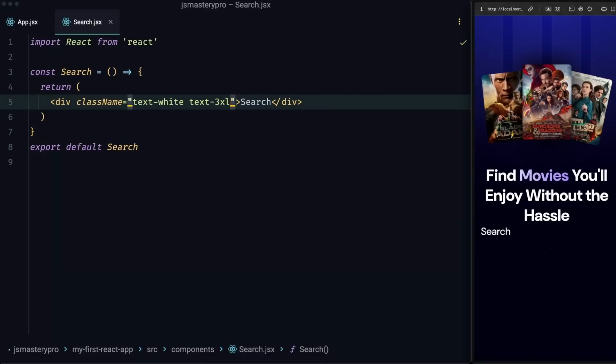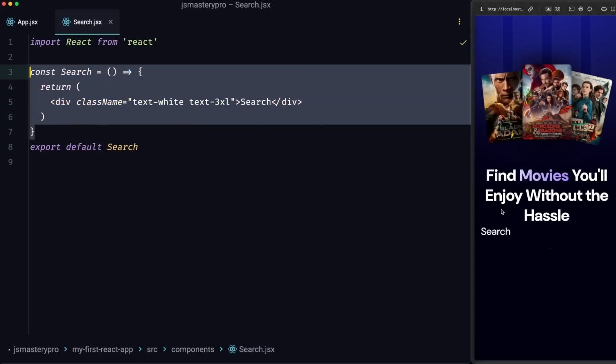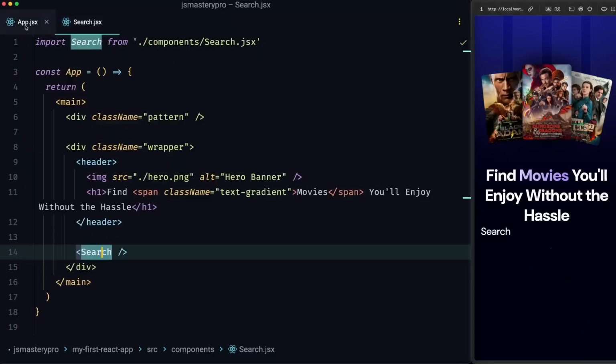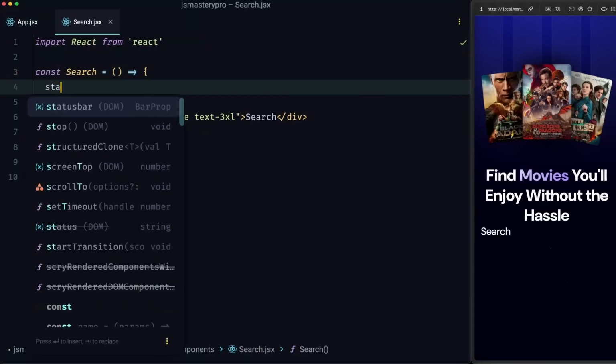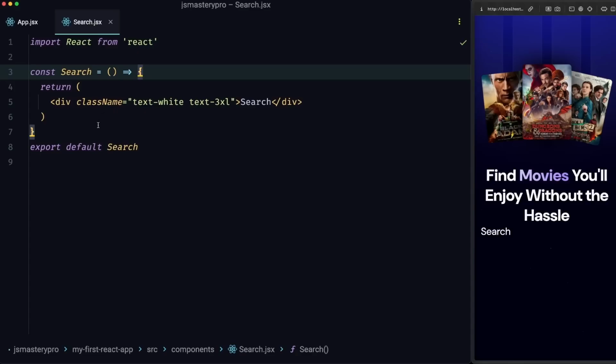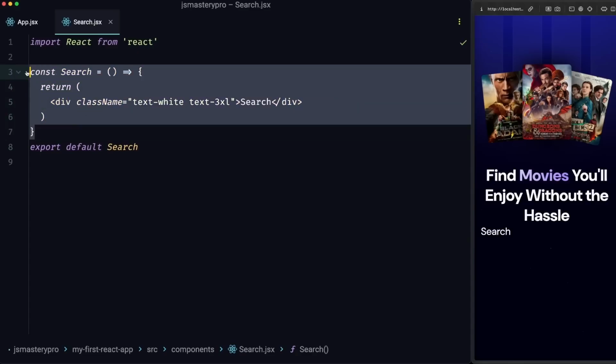Now, how will this search work? Keep in mind, this component is only keeping track of the search term itself, not of the movies that are going to show below the search. So it's not a good idea to just create a new state here, because then what would we do with it? It is tied to this scope of the search.